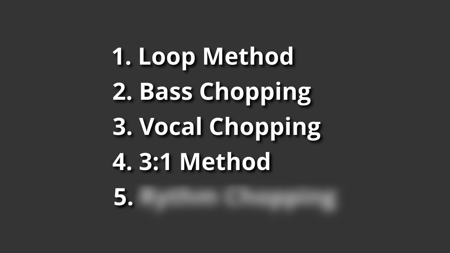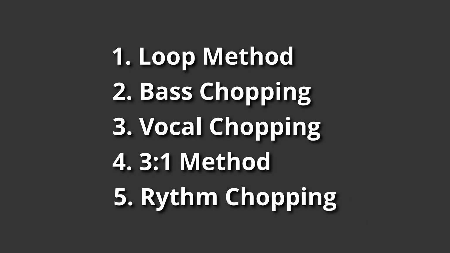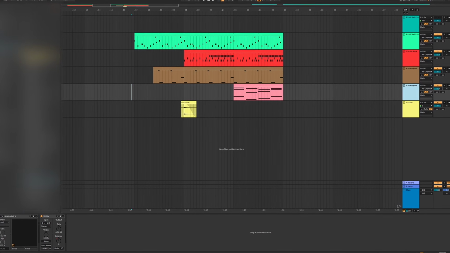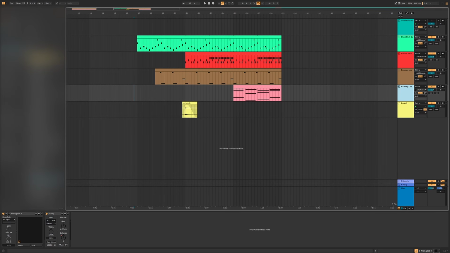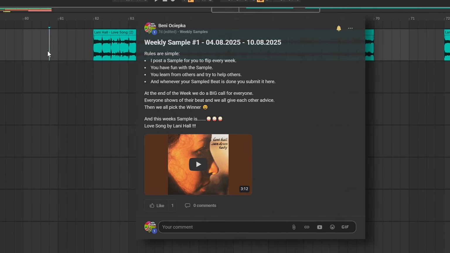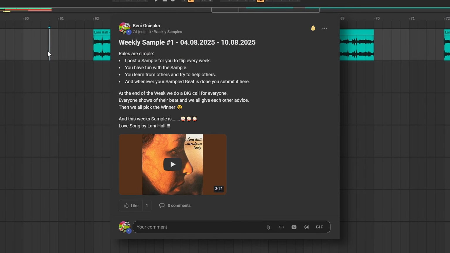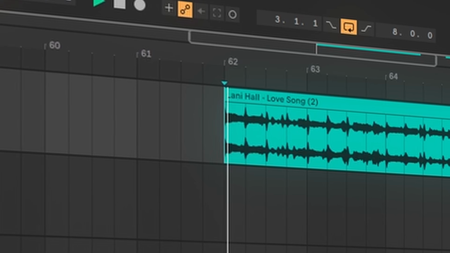And the last sampling technique, rhythm chopping. So as you might have guessed, rhythm chopping is basically just chopping the sample on the rhythm, and usually those are the more prominent drum hits, like the kicks and the snares. So for this beat, I use the sample from our weekly samples on Sample Academy, and it sounds like this.